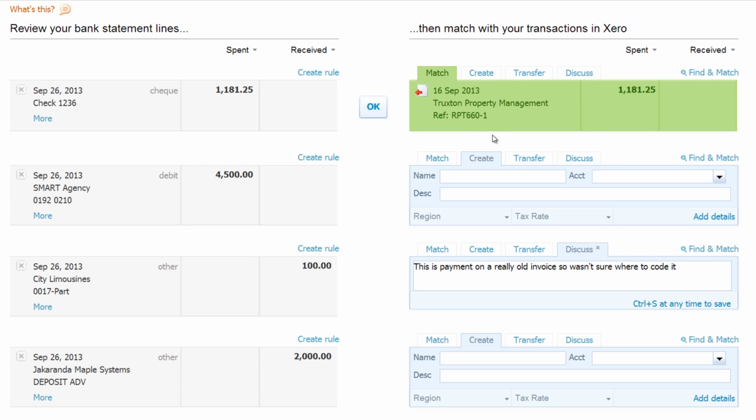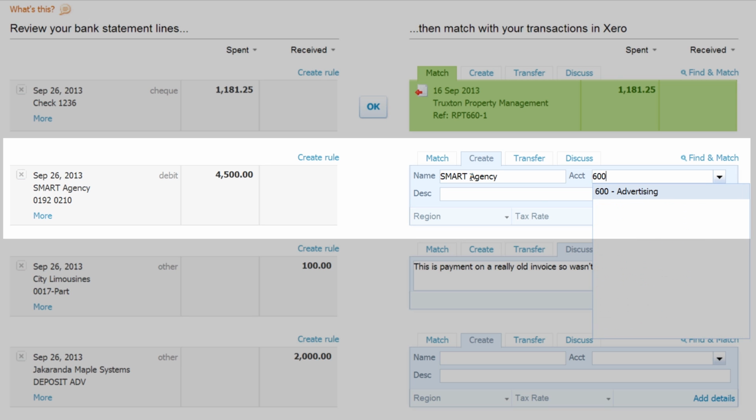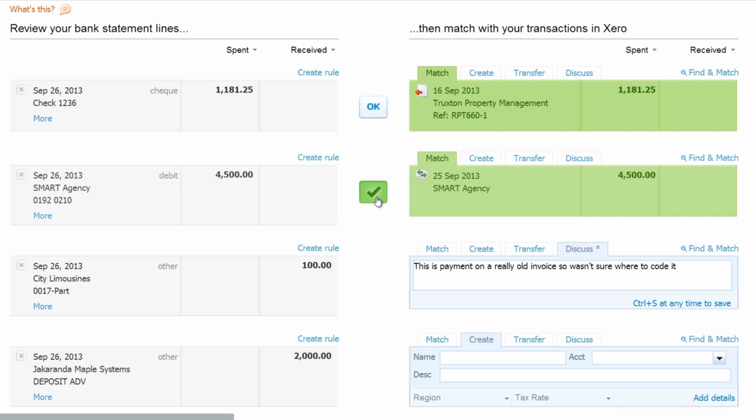If Xero doesn't know how to match a transaction, we can then create it right here in the bank reconciliation window. So for this transaction from Smart Agency for $4,500, we can just go ahead and start typing it. It's a contact in our contacts already. And then I'm going to code this in 600, which is advertising. I'll put the description as a marketing campaign. And then I'll go ahead and hit OK to reconcile that transaction.